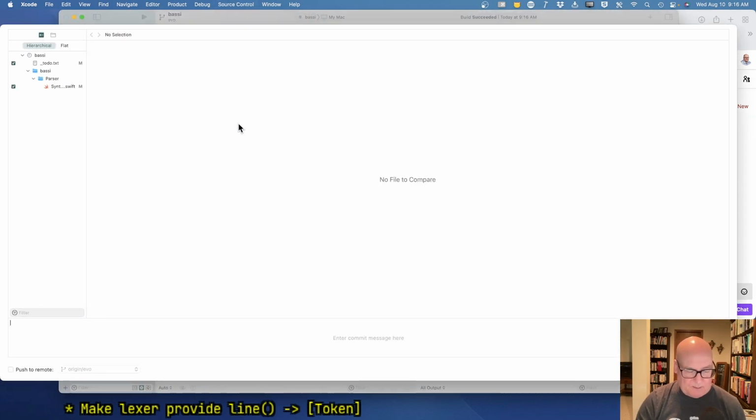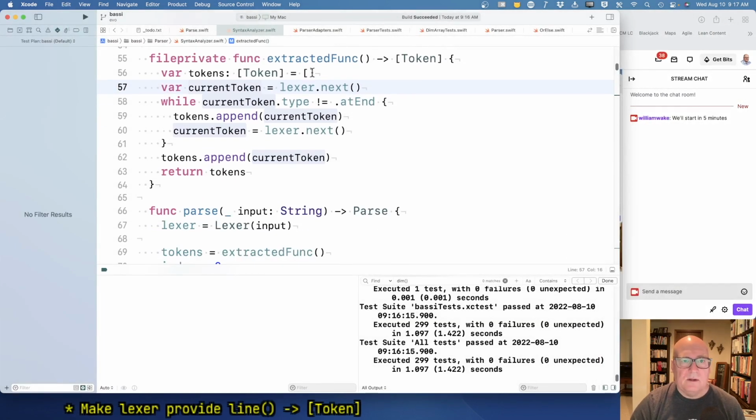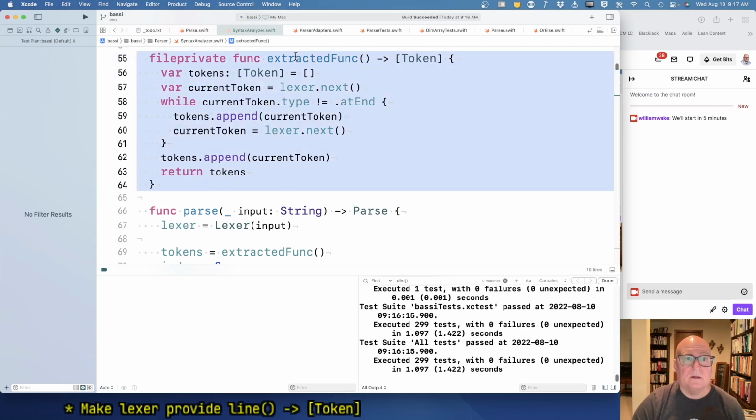Okay, so let's push. This is refactor extract method to get line of tokens, and we also adjust start index directly to 0. Okay, now this function being a pure function of the lexer and the tokens, let's move it over to the lexer.